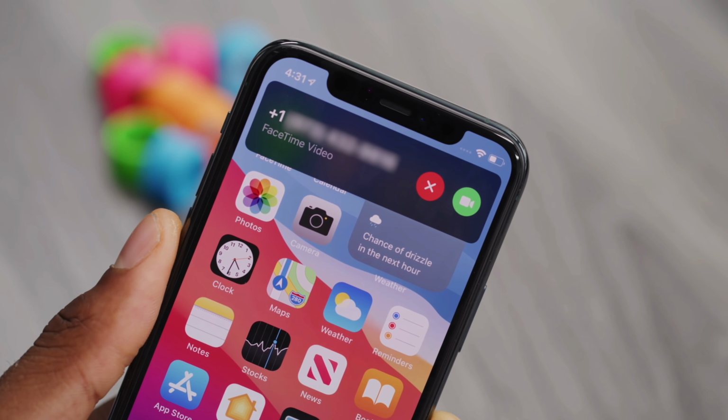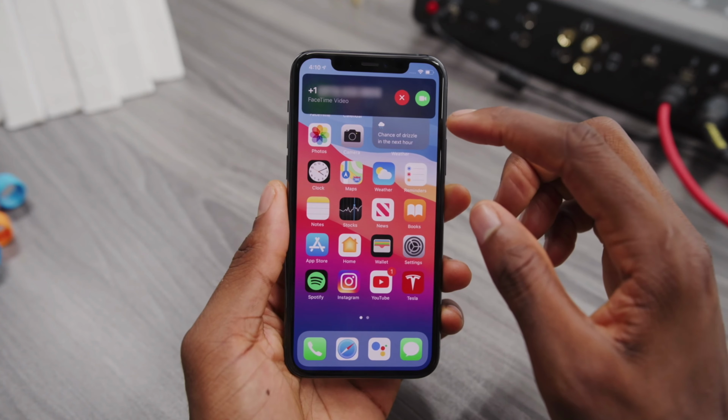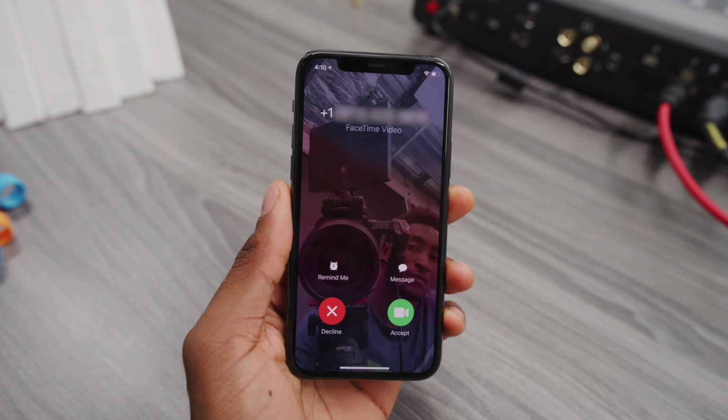Now, one last thing that I thought was super cool from iOS 14 is that whenever somebody tries to call you or FaceTime you, it will no longer take up the whole screen and will pop up just kind of like a notification. Once it pops up at the top of your screen, you can simply keep doing what you're doing and let it ring, or you can accept or decline the call right away.